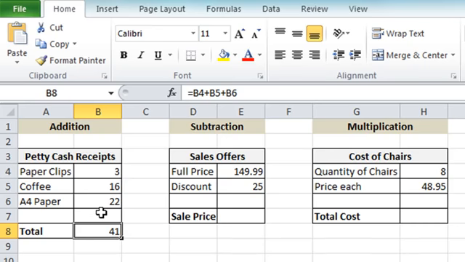And again, the nice thing about any Excel calculation that's linked to data is that if we have a problem with one of our original numbers, let's say paperclips goes up to 6, you will see that the result automatically updates to 44. Okay, so moving along then to subtraction.